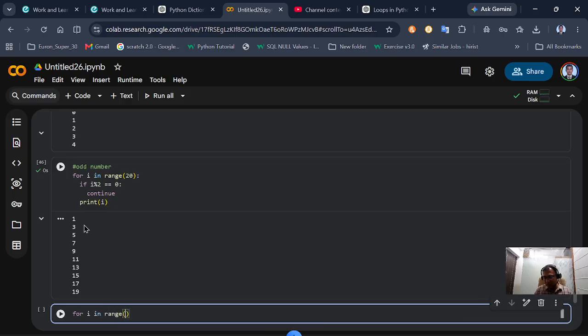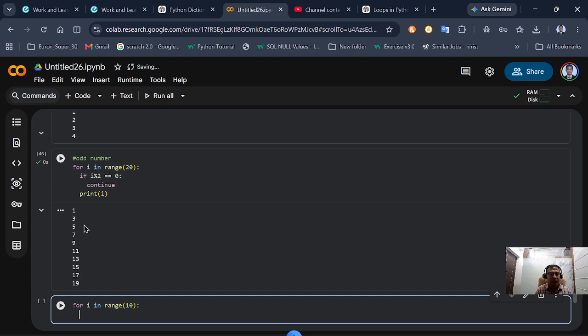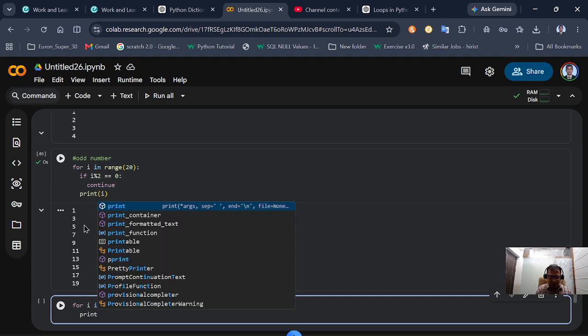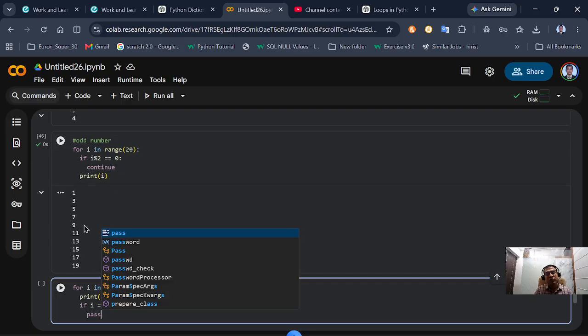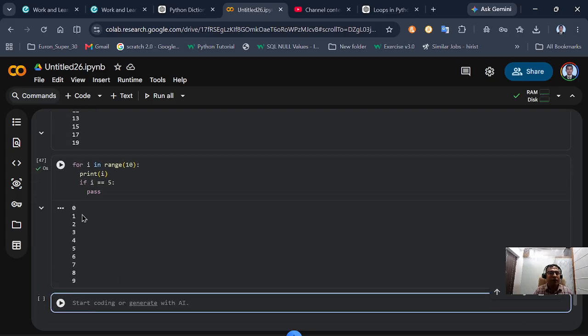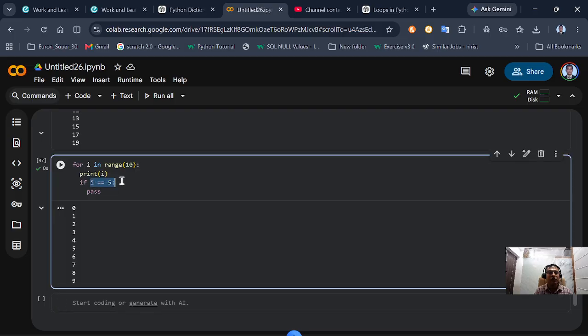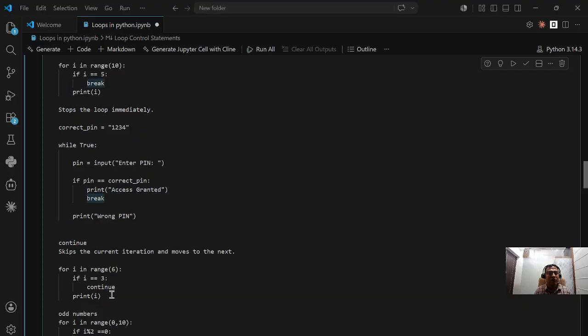range, say 10, I'll say print I if I equals to say 5, I will say pass. So here what will happen? It will print 0, 1, 2, 3, 4, and once I equals to 5, it will say pass, then it will skip this iteration and it will continue with 6, 7, 8, 9. So that is how it is doing the operation.